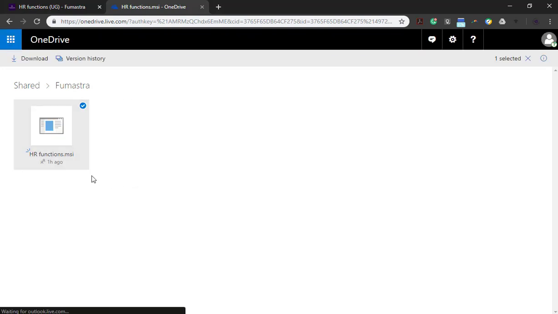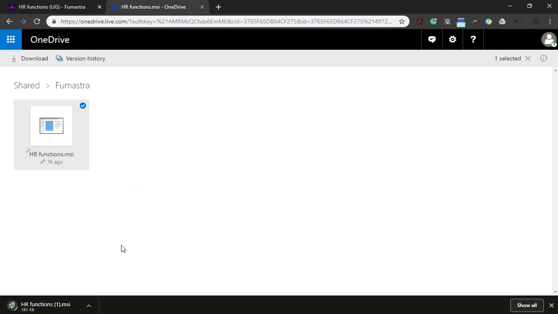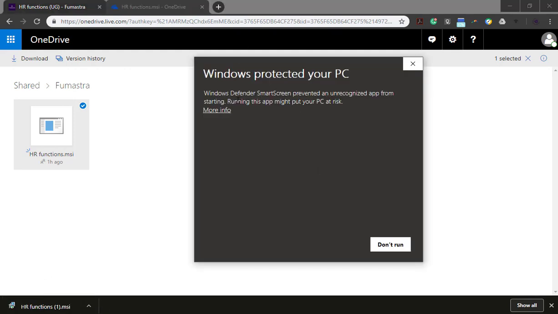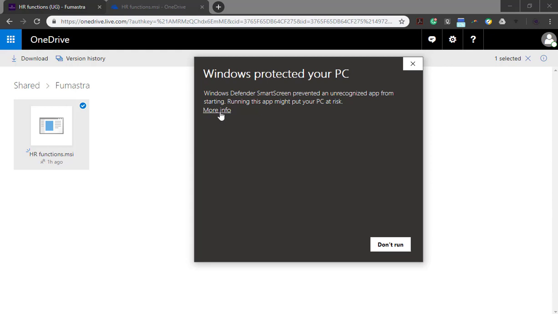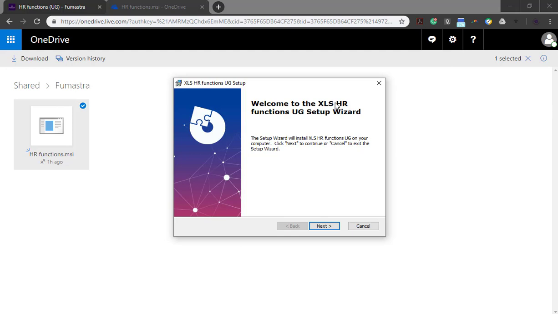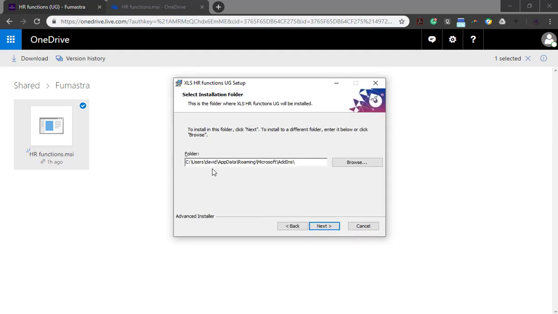Let's close Excel as we download the HR functions. Once downloaded, we can click on it and follow the indications on the installer. If we have this warning, we can click on more info and run. We are now going to install the XLS HR functions. So we click next. We check that we are installing them in the right folder, which should be Microsoft add-ins, as it is an Excel add-in.